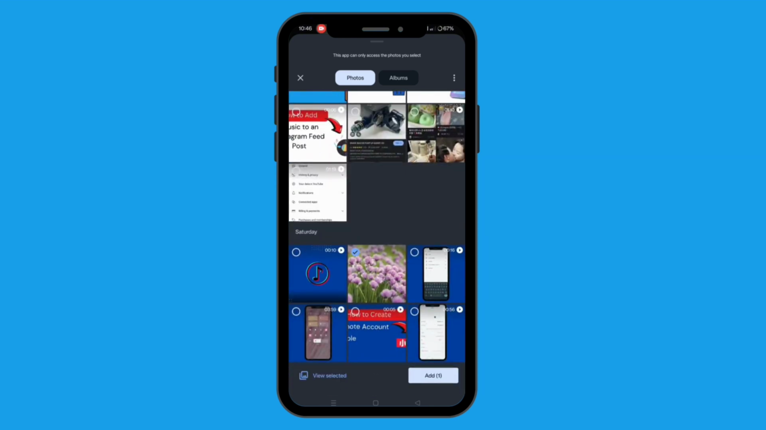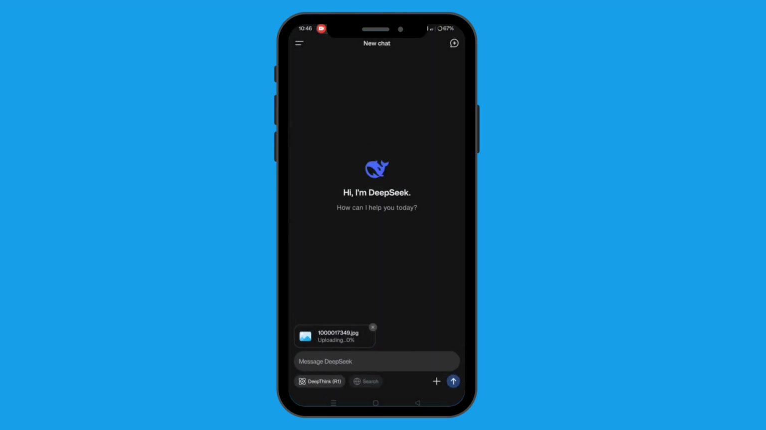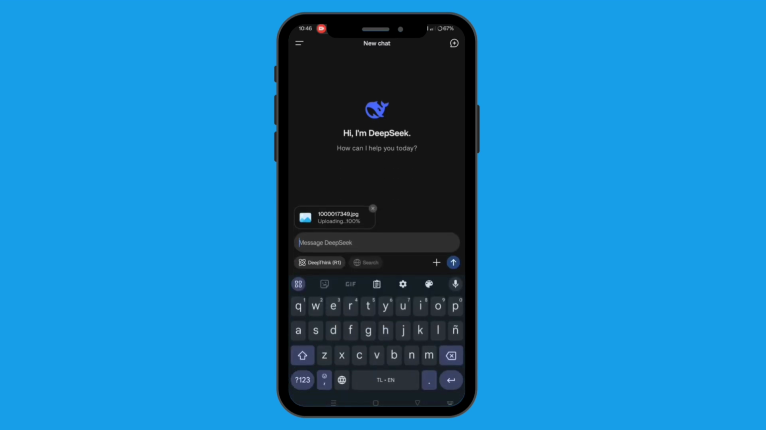Once selected, click on add. Then Deepseek AI will start to upload the photo. Give it a second to completely upload the photo. And you're good to go. So, that's how to upload photos on the Deepseek AI app.